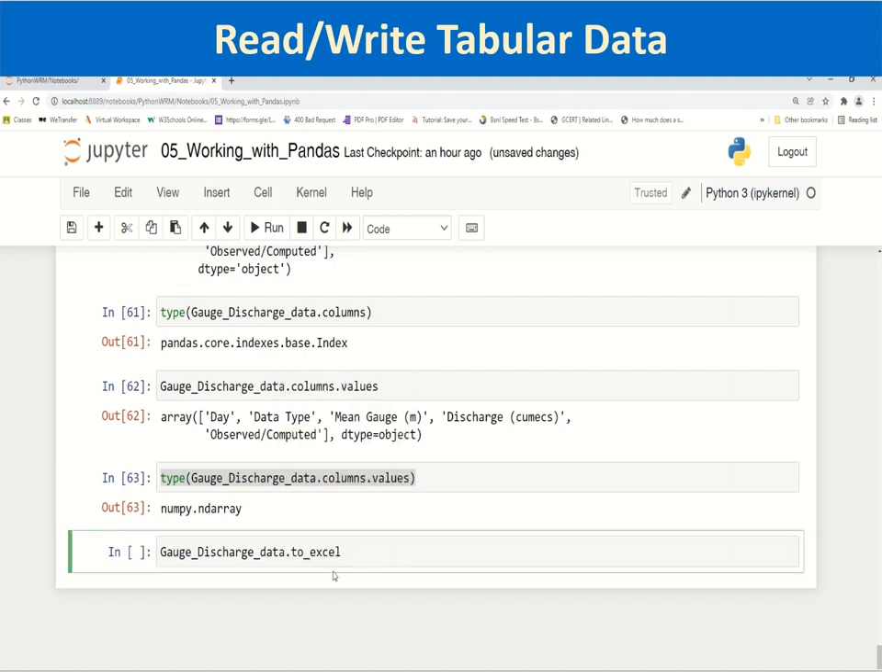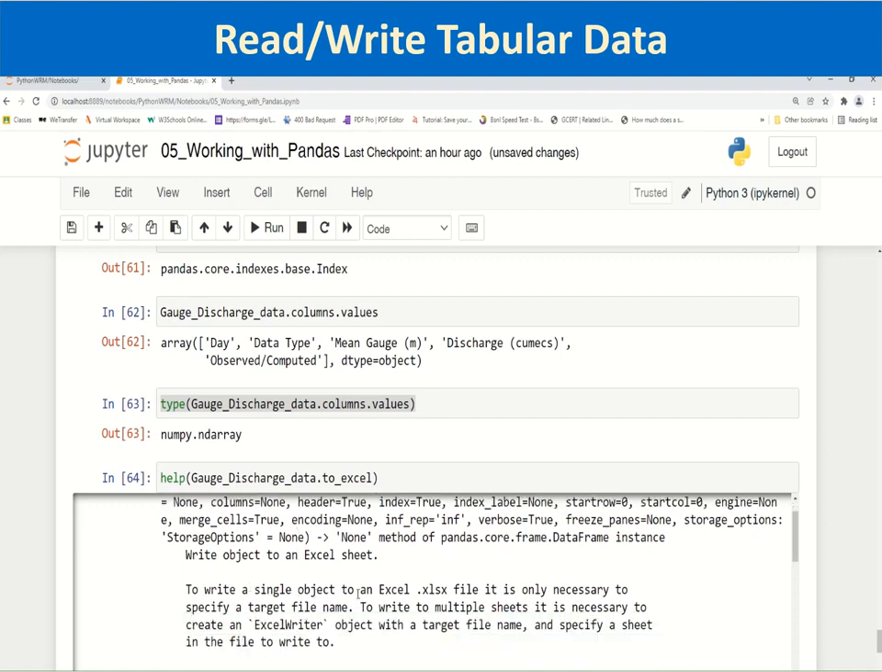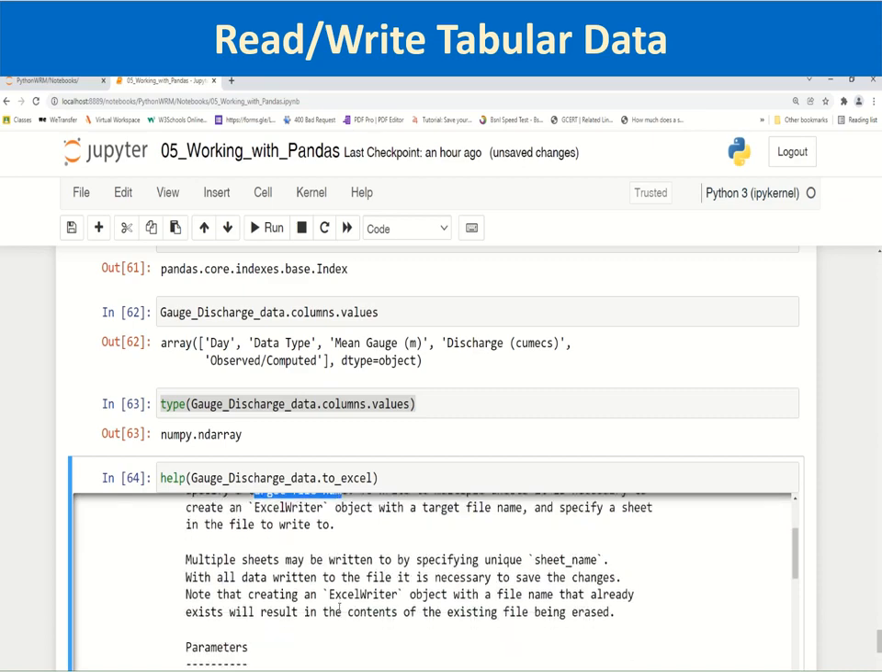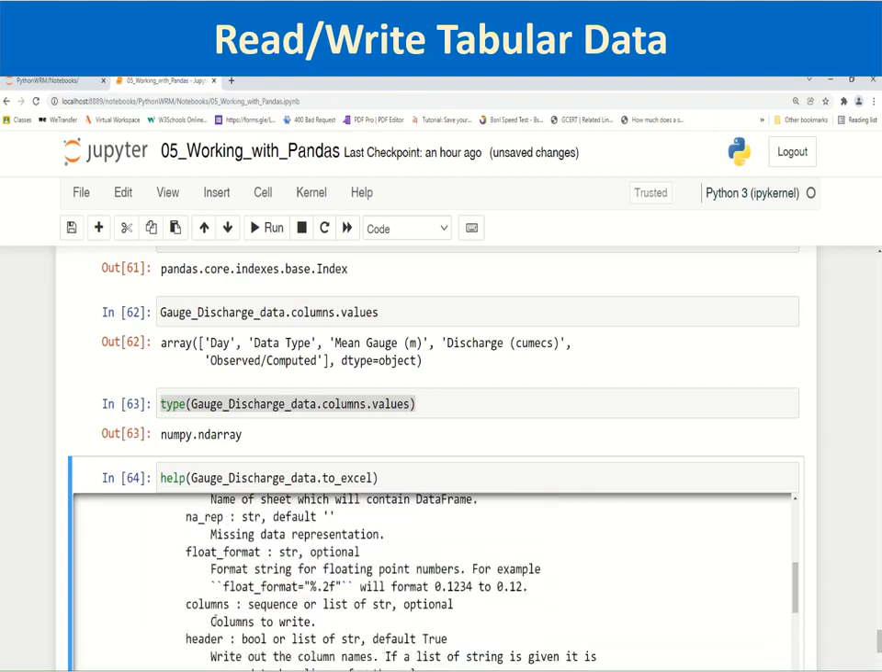I am selecting Excel. Let me also check the help option quickly. So it is a method to write a single object to an Excel object. Our object is a data frame object. It is only necessary to specify a target file name. It is enough if you provide a name, and there are other parameters given the default values.